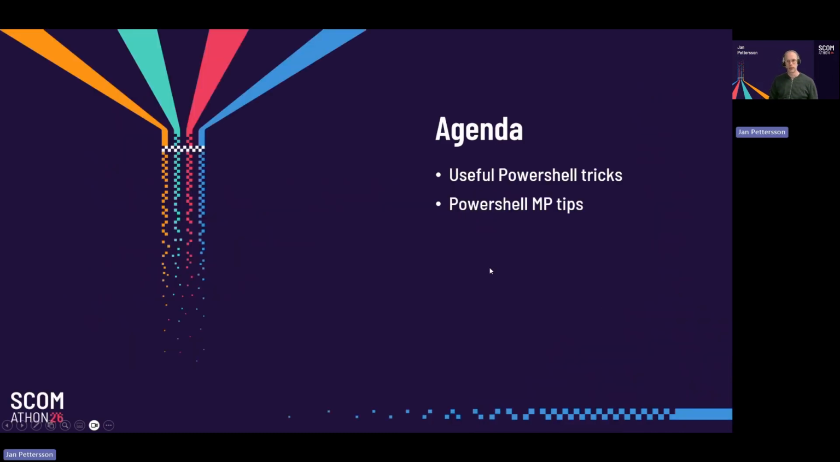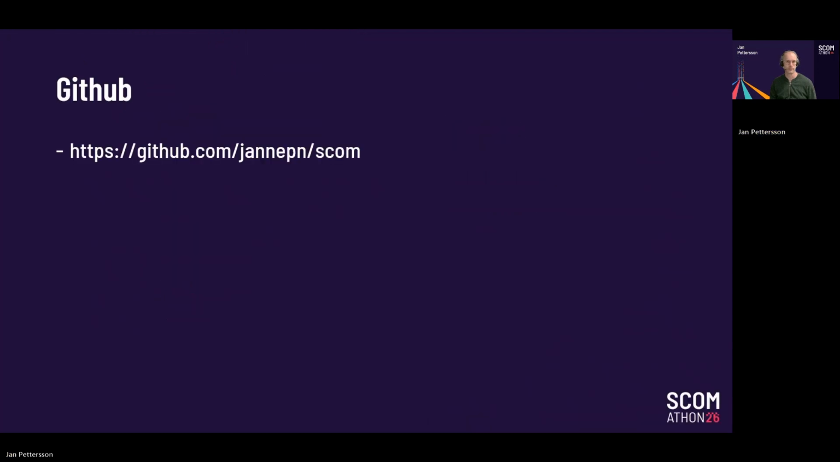The agenda for today is first, I'm going to give you some more useful PowerShell tricks. And I'm also going to talk about how we use the PowerShell community PowerShell management pack and give you some tips on how you can use it or how we have used it.